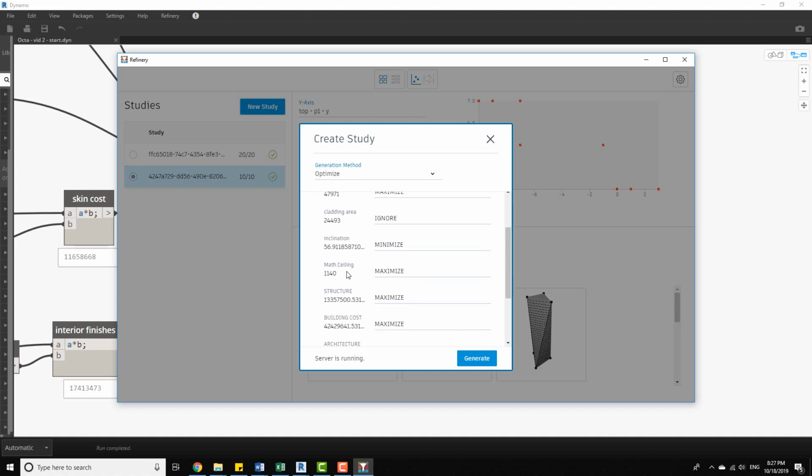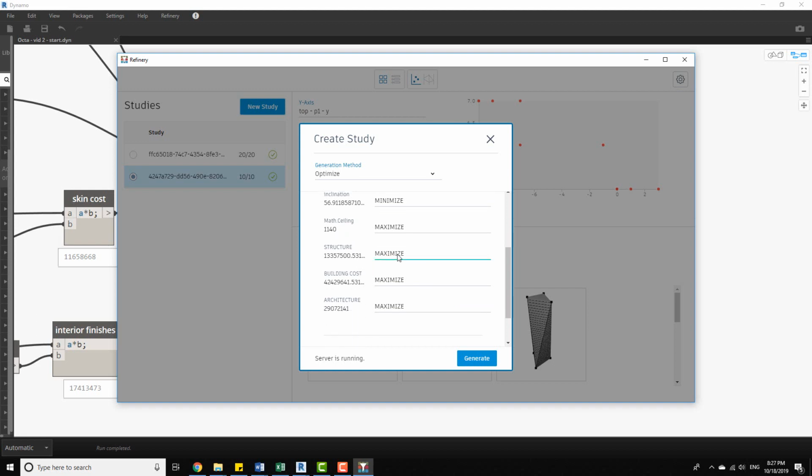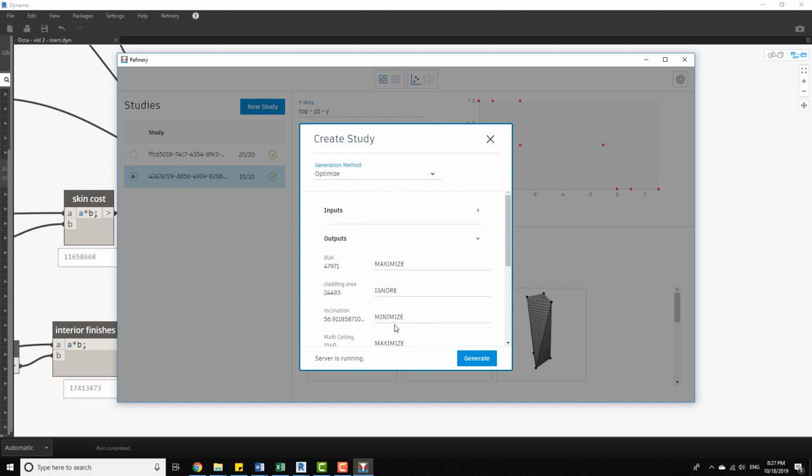the math ceiling is the members, we forgot to name it. The structure should be minimized. The building cost or architecture, let's ignore it. And the building cost should be minimized. Let's put 100 generations for this and a seed of 45 and generate.